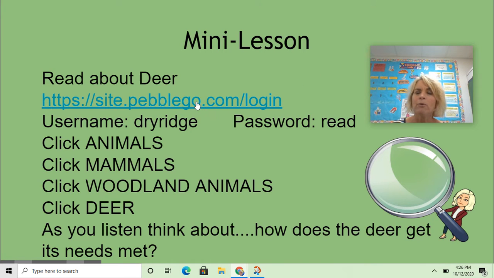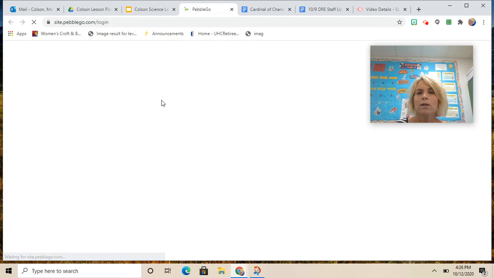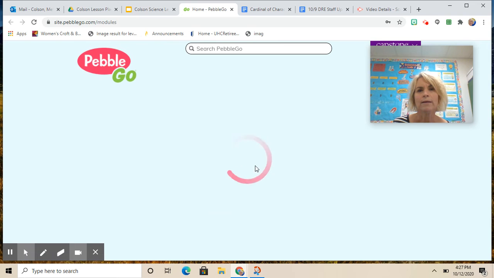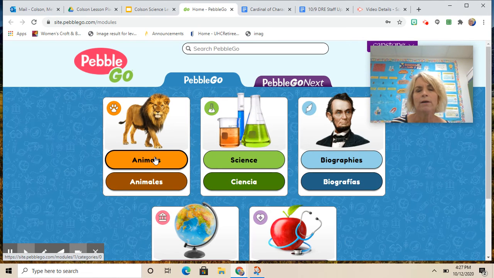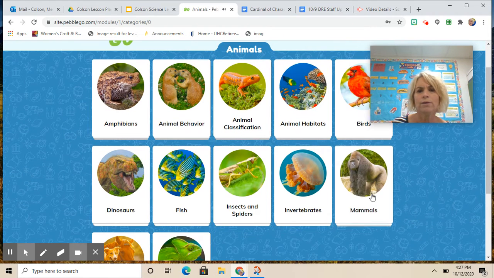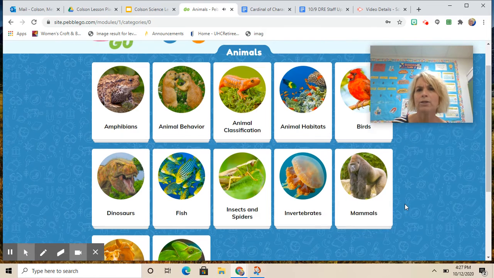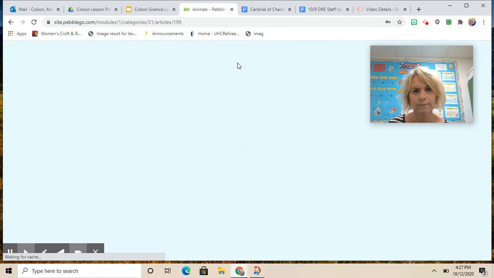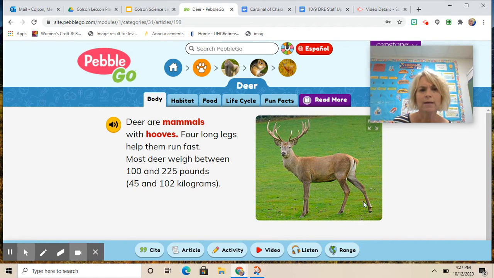So we're going to go to Pebble Go today. It's been a while since we've been there. Our username is Dry Ridge and Reed. And I want to learn some things about the deer with you. So when we're going to Pebble Go, we'll go to animals, mammals. Well, actually, I'm going to put in the search bar deer. There we go. So I am going to read some information to you about deer.